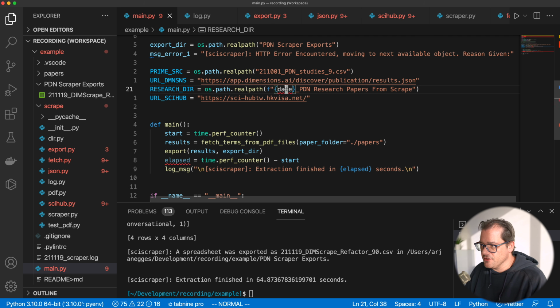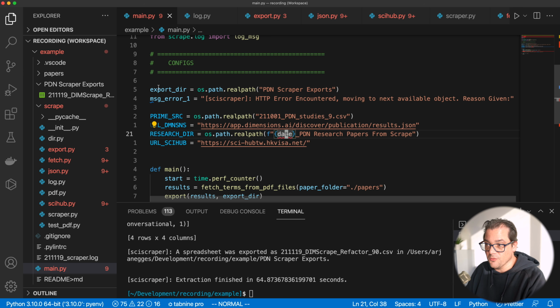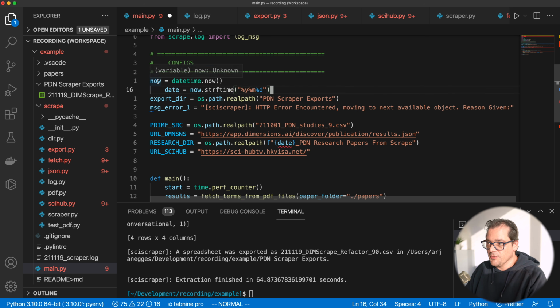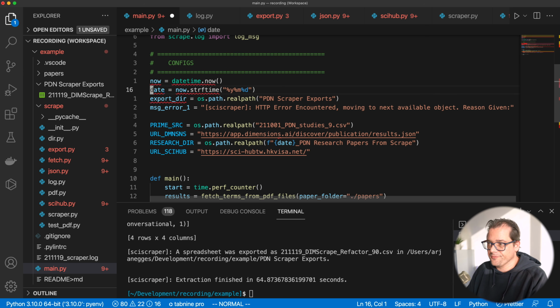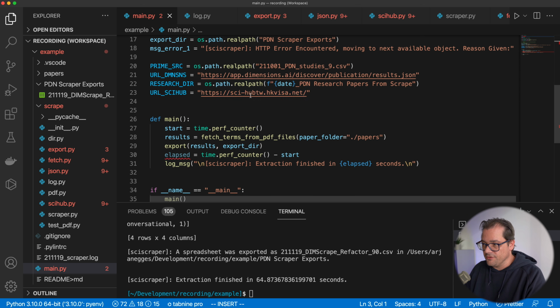And I see that I accidentally removed the date here. I shouldn't have done that. So let's just put it back. I'll just take it from this thing here and put it back into the main file for the moment. I'm going to change it anyway later on, but let's just put it here for now. There, that should fix it.